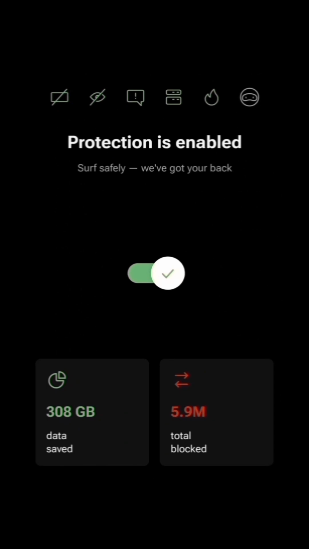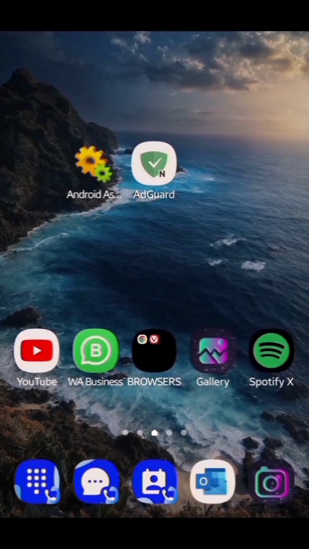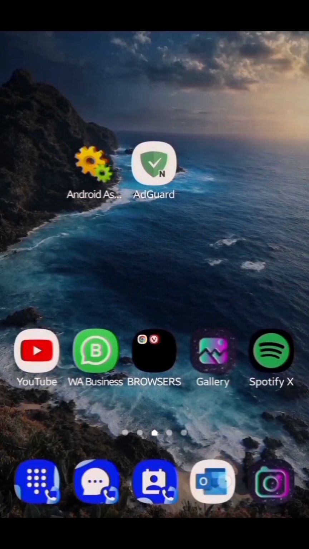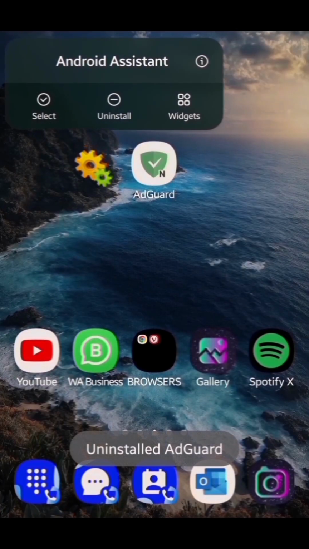experience on your device. For this demonstration, I'll be removing both apps from my mobile device to start fresh. Then, I'll guide you step by step on how to download and install them so you can easily set them up yourself.